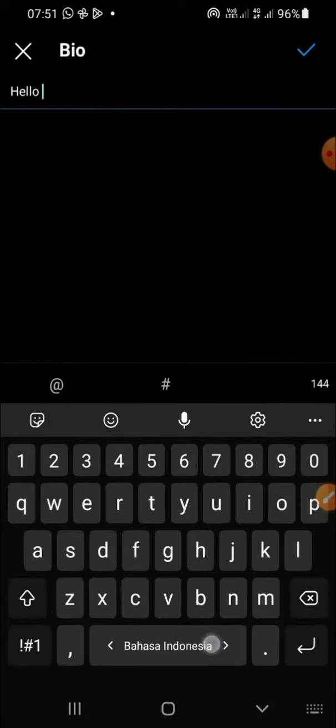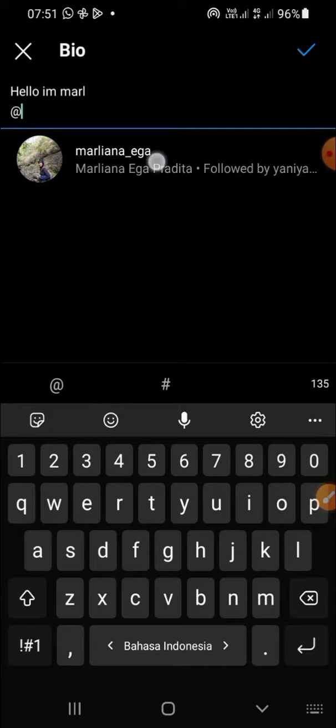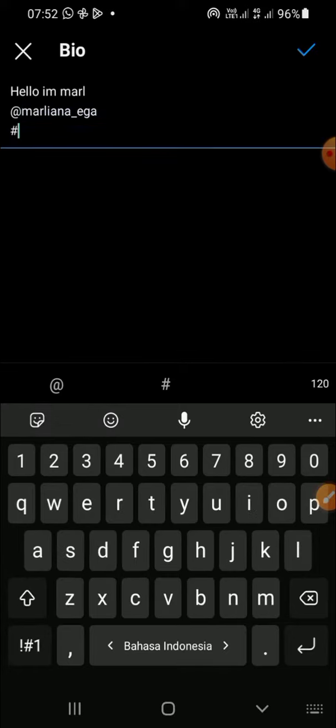For example, I'm going to type like this. And you can also add your another Instagram account here. And you can also add hashtags like this.